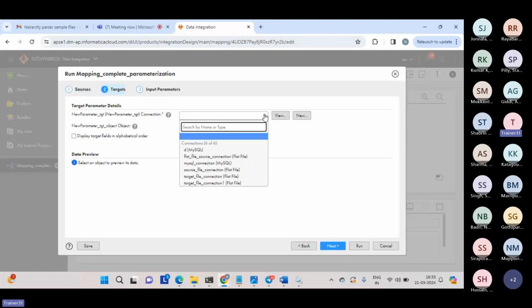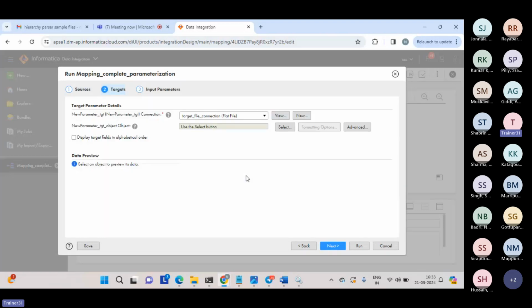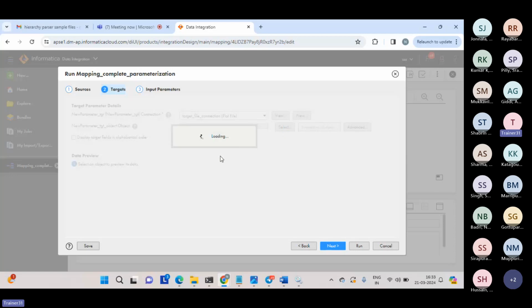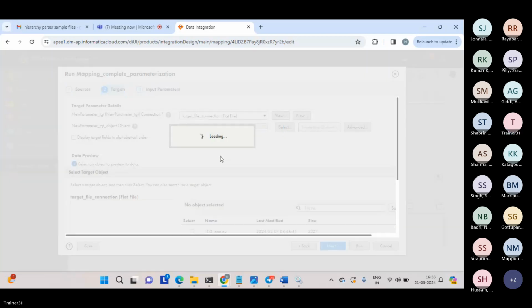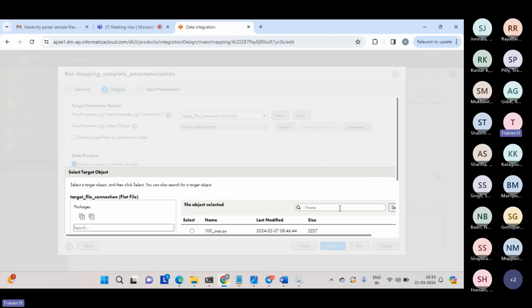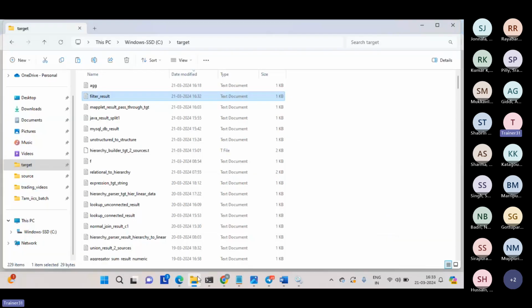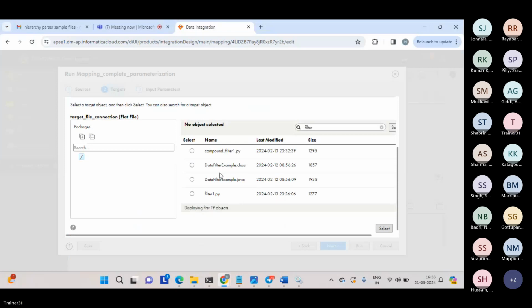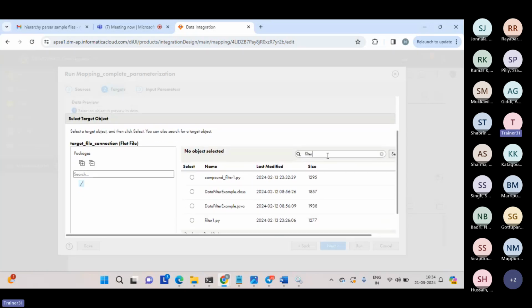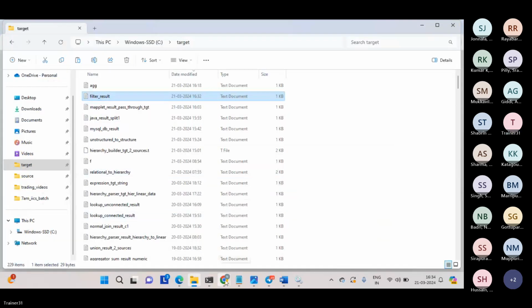Now supply parameters, target file connection. Then supply target file name, which is the filter result. What's the name again? Filter underscore result. It's a target, right? Filter underscore result.